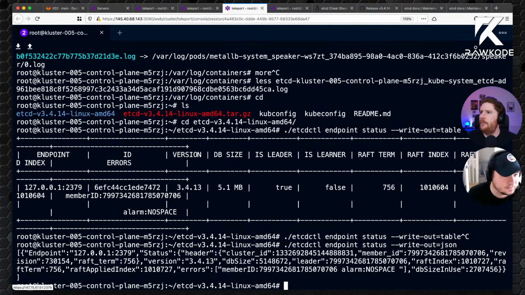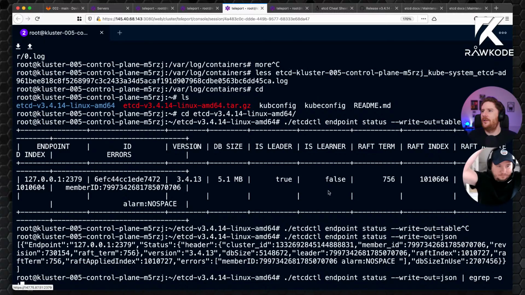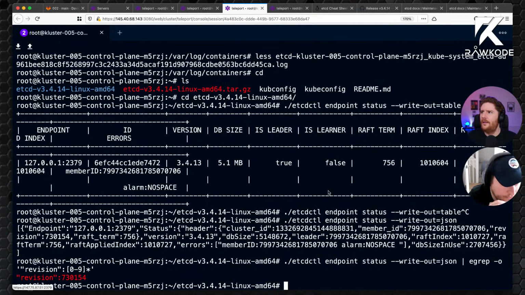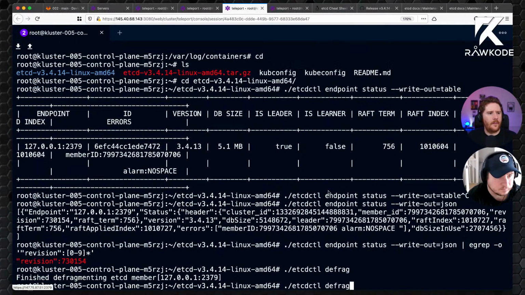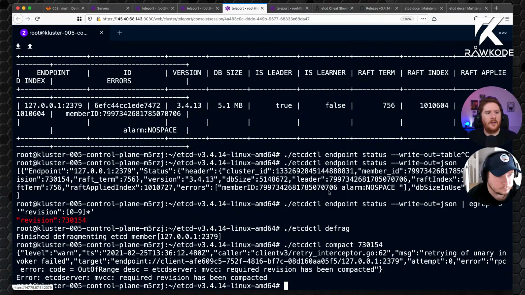Okay, Walid has given us a command which I will type in. Endpoint status, right. At this point, definitely. egrep. I wish I could copy this. Yeah, the revision is the same one that we used. Should it be a compaction we're running? I'll do a defrag and a compact again, I guess. 730.154. Yeah, it's already been compacted.